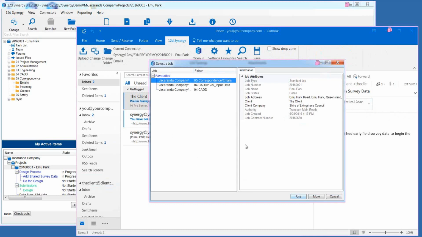And down the bottom here, if I'm happy to use correspondence emails, I'll click this use button, and that'll file that away to that folder. If I press more, that'll allow me to navigate through the jobs in 12D Synergy, pick the correct job I'm looking for, and then file that email away in that folder from there. This time I won't do that. I'm just going to use one of my favorites as an example, and we'll see what happens. So I've got my email from my client. I want to file it away to correspondence emails, and I'll hit use.